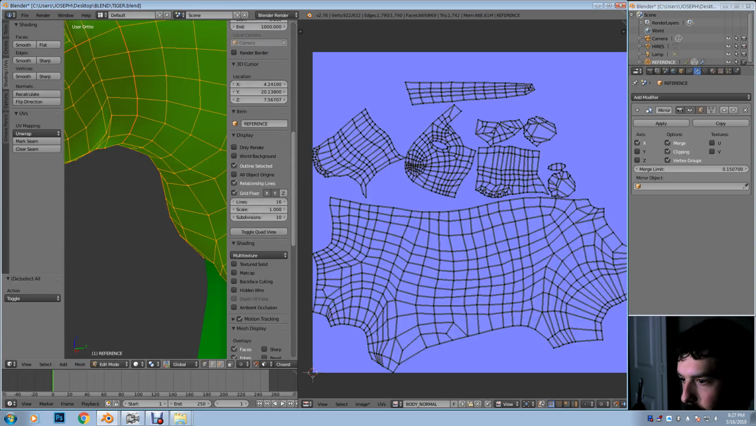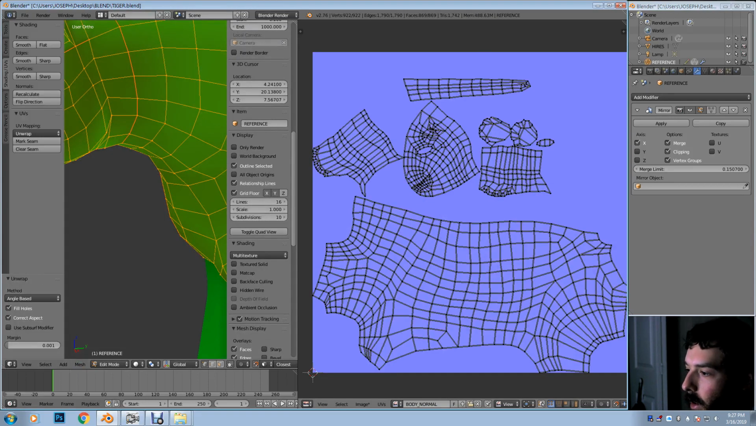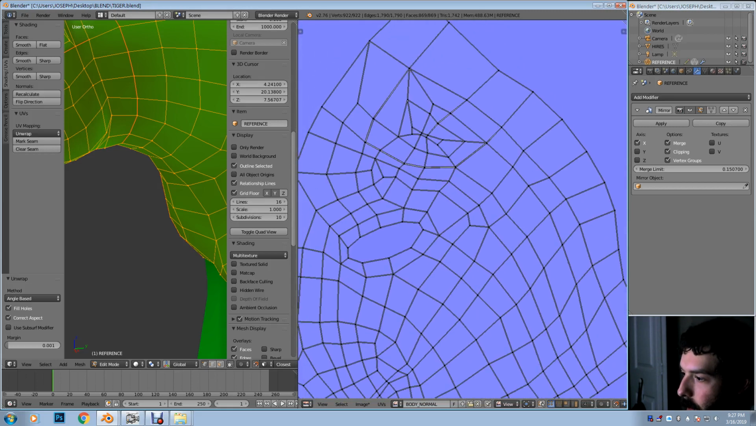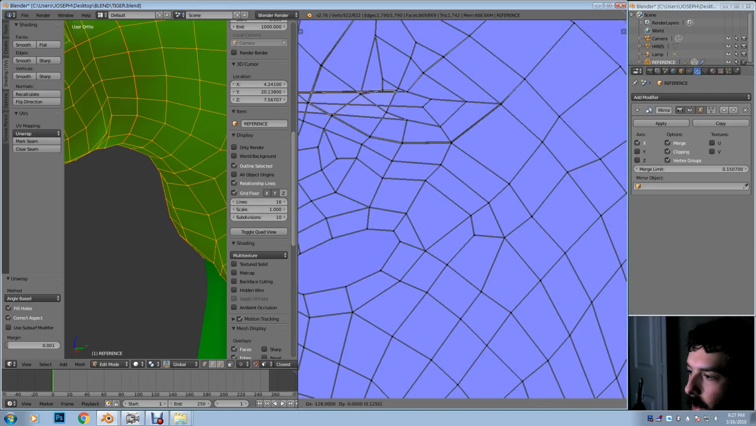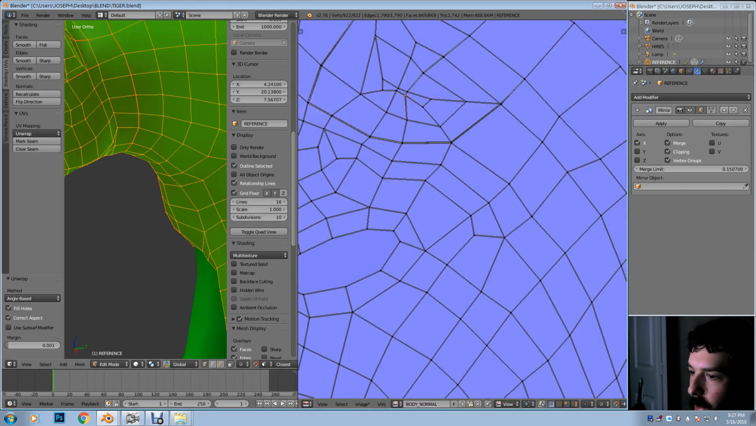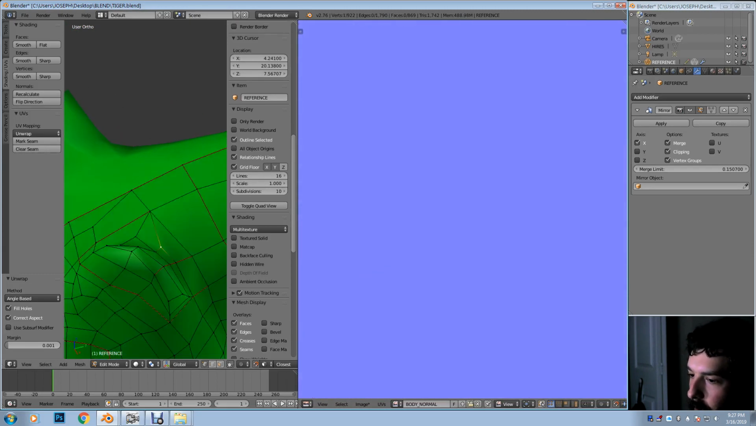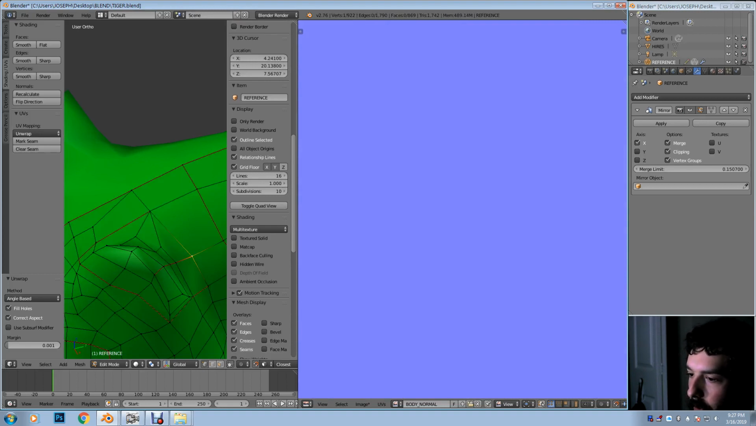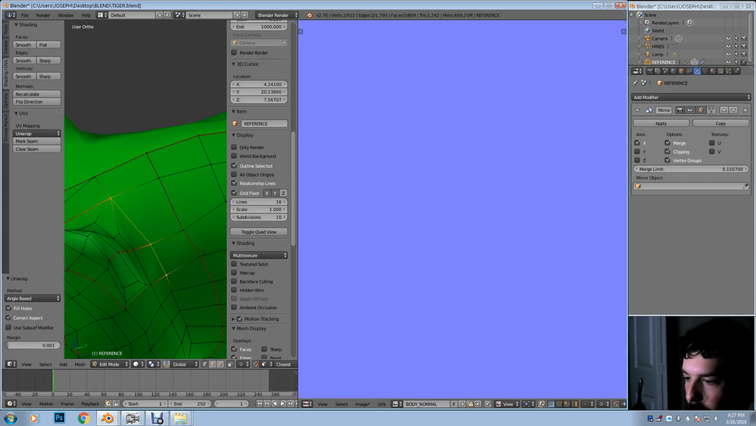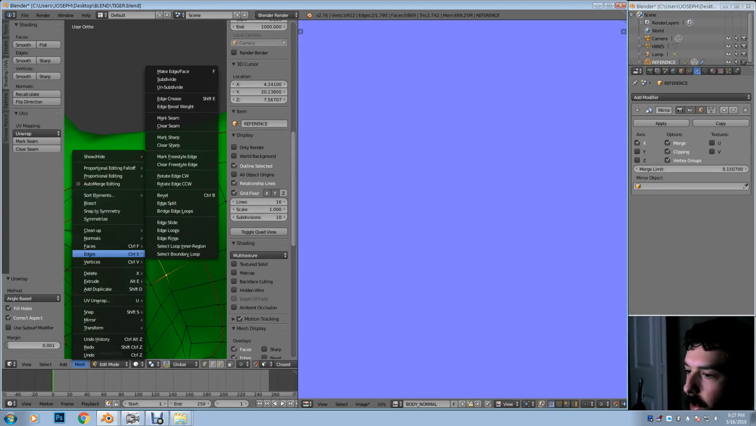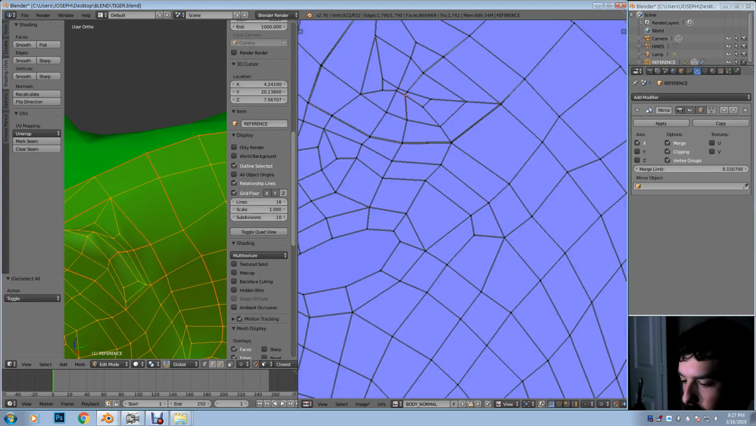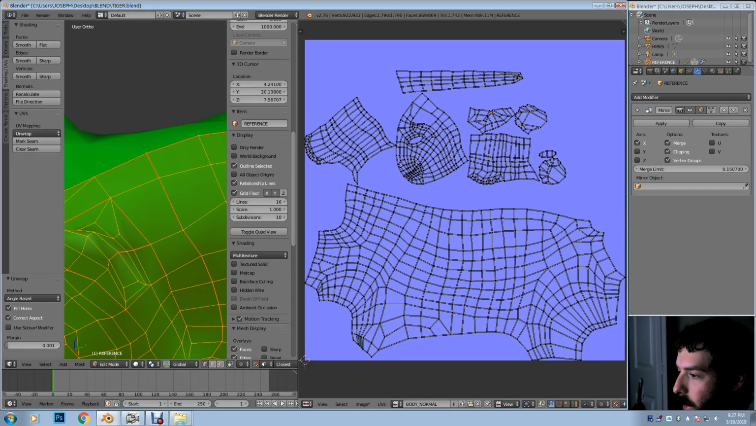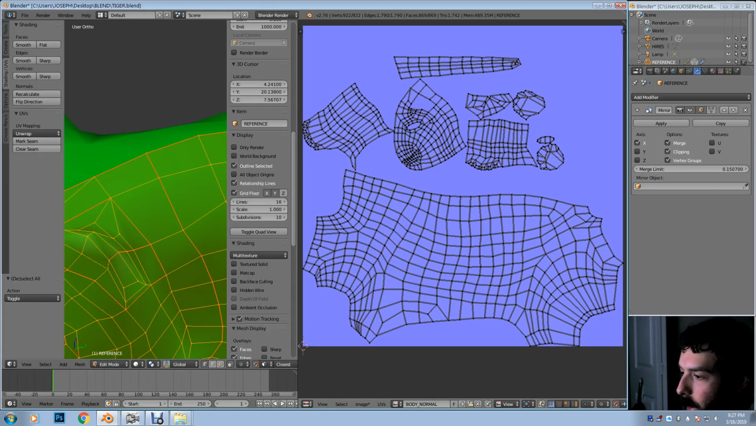Mark the seam. Hit A, hit U. See, now that head is a little more continuous. Okay, but the ear is not really a separate island, so I definitely need this and this and this. That's also going to be a seam. Try this again, A, U. Now you see there's a hole where the ear was, and the ear is separated in a new place.